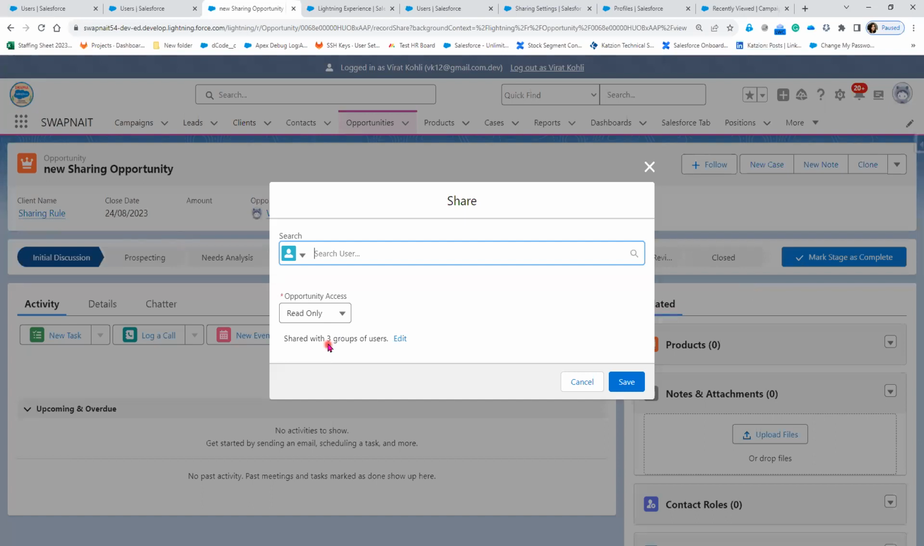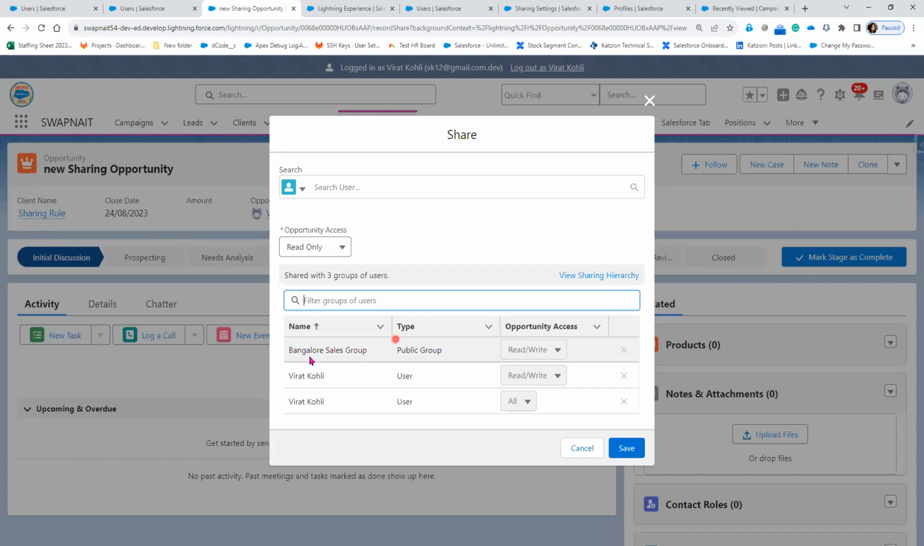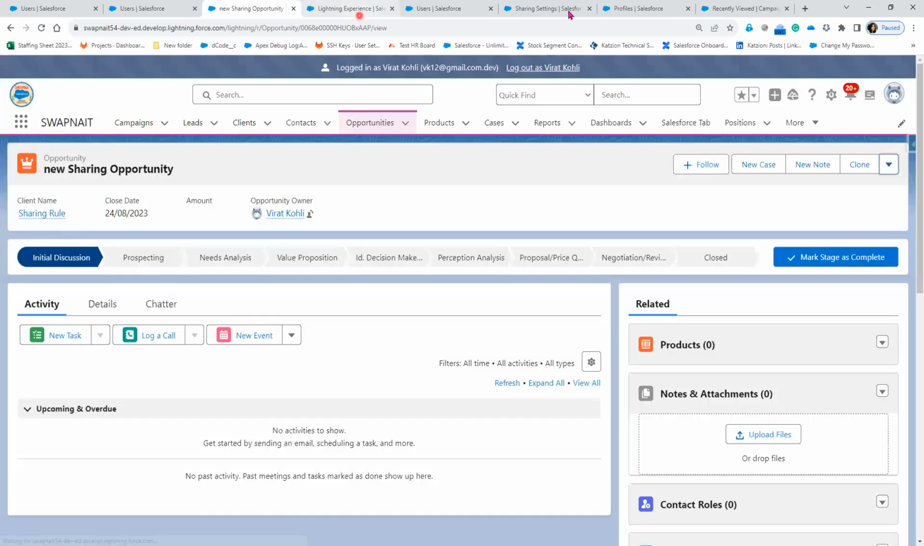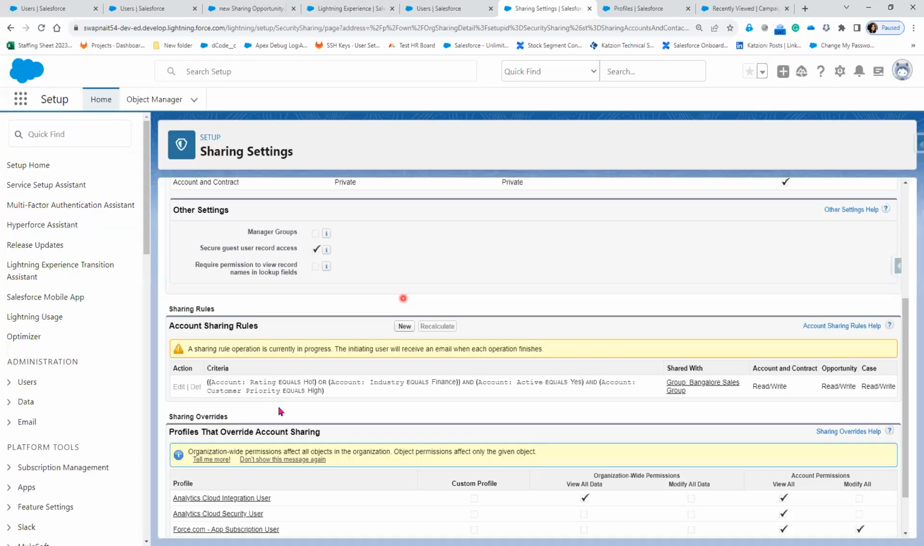Now let's click on this. It says 3 groups of users. Click on edit. Is it shared with the Bangalore sales group? Yes, it is shared with the Bangalore sales group. Similarly, if you create a case, it will be shared to the Bangalore sales group. Why? Because whenever we implement a sharing rule on the account level, the opportunity and case sharing rules are automatically implemented.